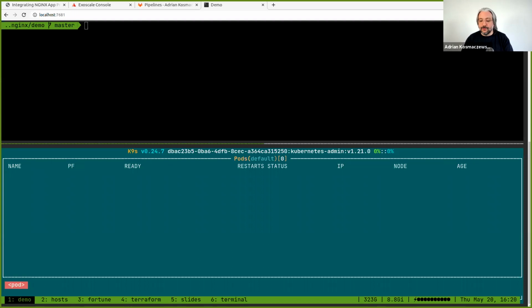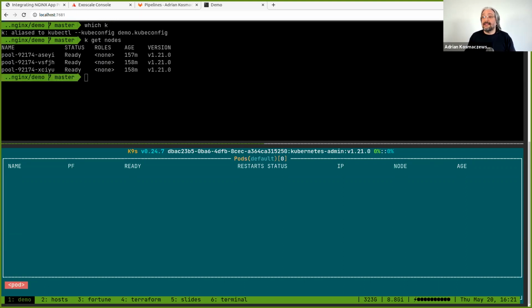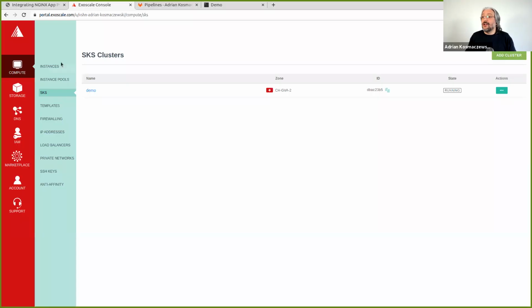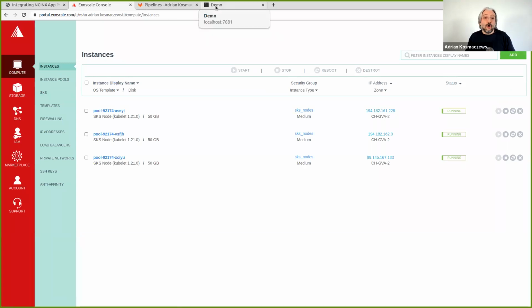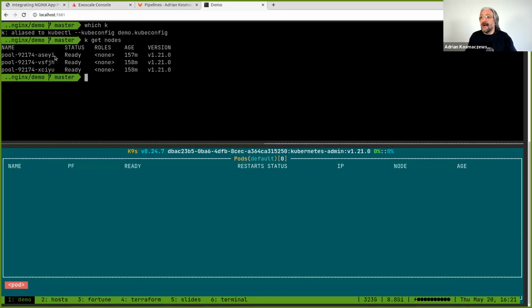So here, what I'm going to do is show you that this is live. I have an alias called k, which is an alias to kubectl with the demo kubeconfig. So I have a file demo kubeconfig. Of course, this kubeconfig file contains all the security information that allows me to talk to my cluster. So I can do, for example, k get nodes. And I see that these are exactly the same nodes, the same instances that I have on my Exascale account, and so on. So we are live. This is what's going on here.